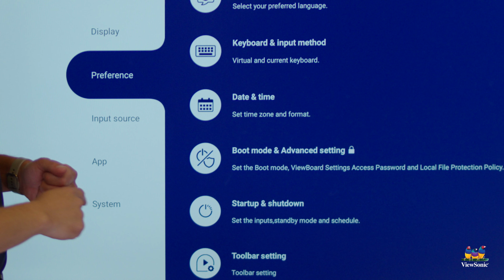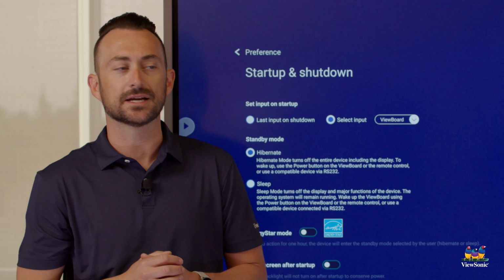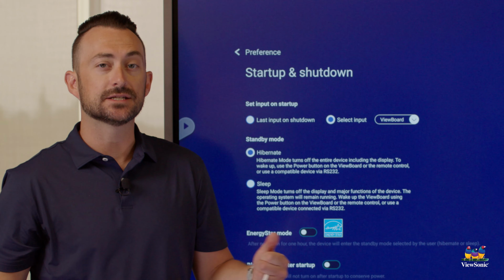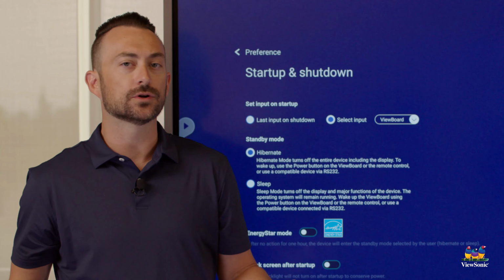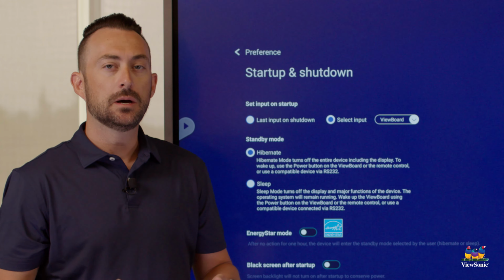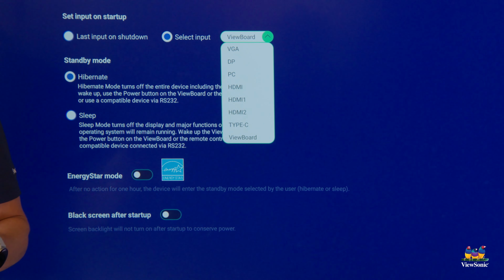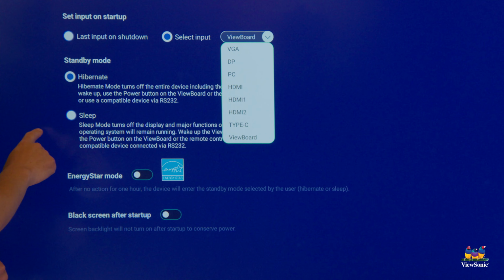We'll go back and let's go to startup and shutdown. Now this is an important setting because we can select the startup input. As an example, if you need it to boot to HDMI 1 every time the board turns on, you can configure that. Maybe you have a built-in PC and you want it to go to the PC by default every time the board turns on, select PC.